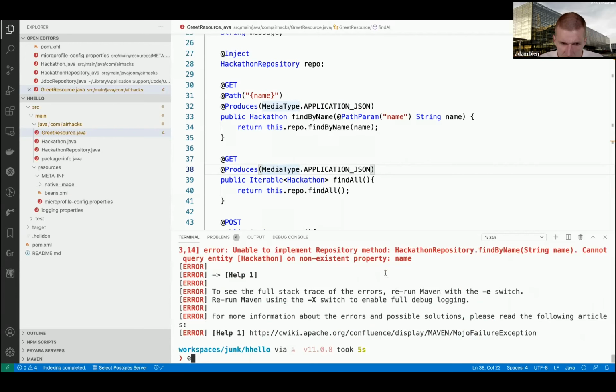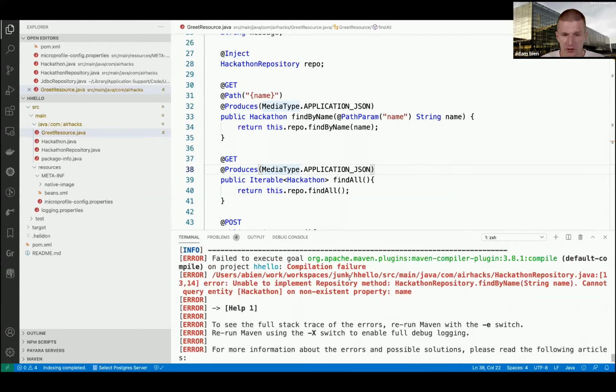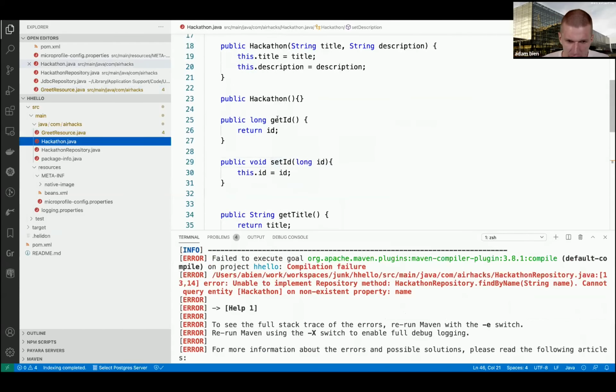And it says non-existing property name. Oh, there's another feature of Micronaut. As you can see, it finds at build time that it doesn't match, right? So because it generates the bytecode, it already knows they don't match. So this was, of course, on purpose. The problem is I don't have name, I have title.